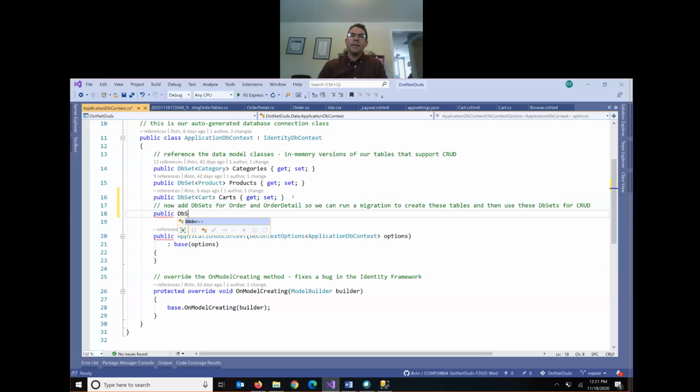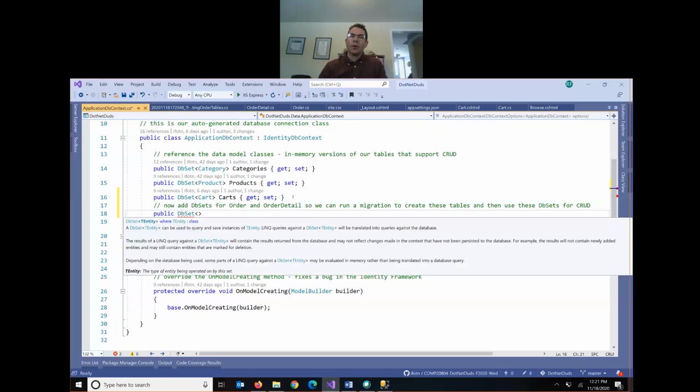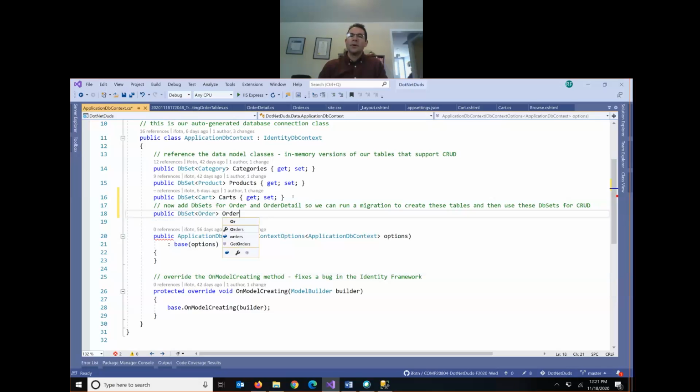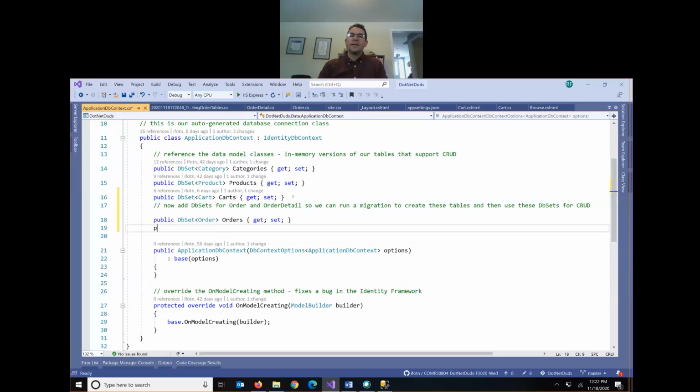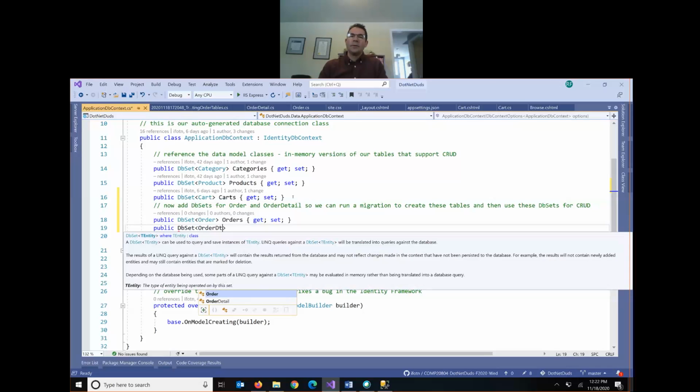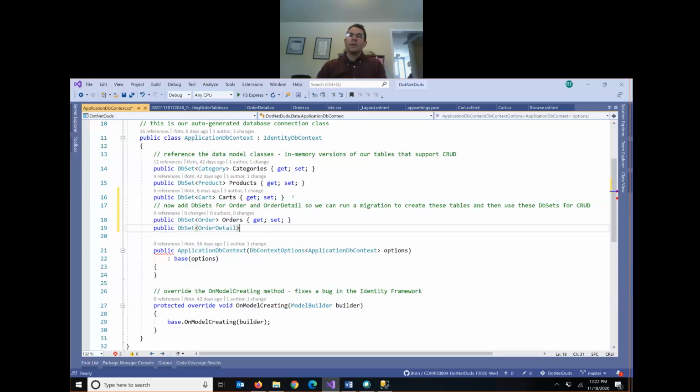So I'm going to create a DB set of type order. It's called orders. And a second one for order detail. So anytime we create a new model, this is the process. Create the model, create a new DB set.